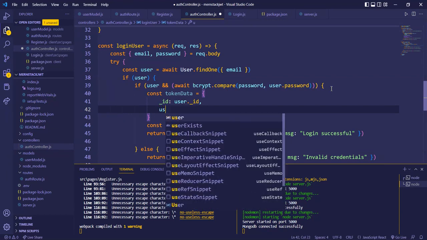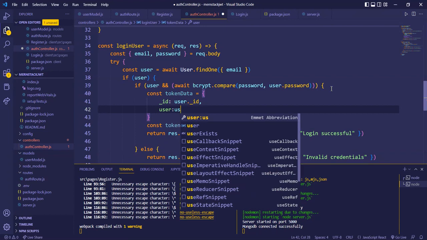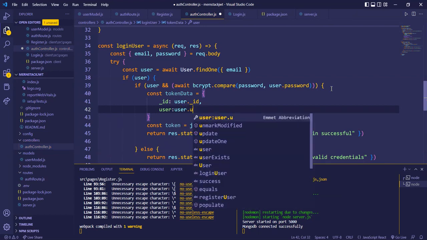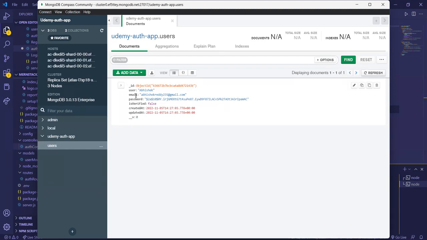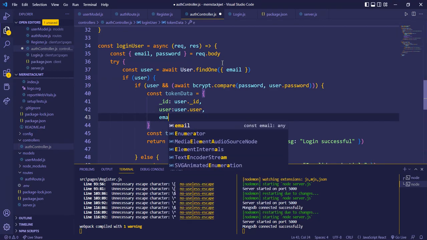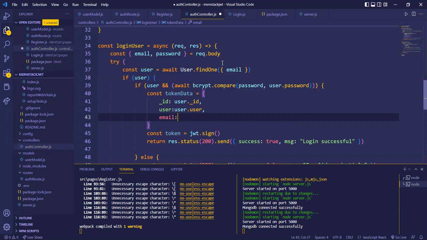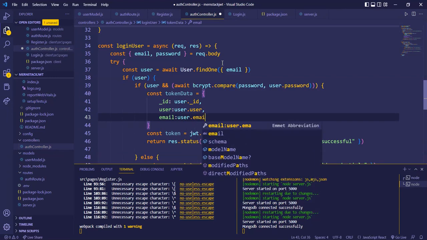and the name I'll give as user dot user, because that's how we stored it in our database. If you check here, this is the username and this is the email. So email we are going to store as user dot email. So email will be as user dot email.